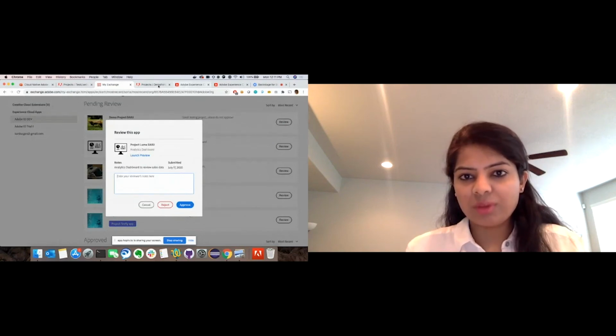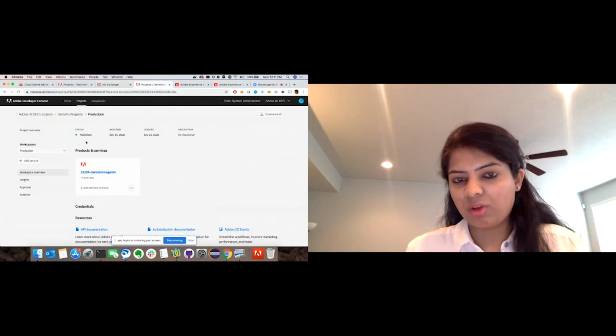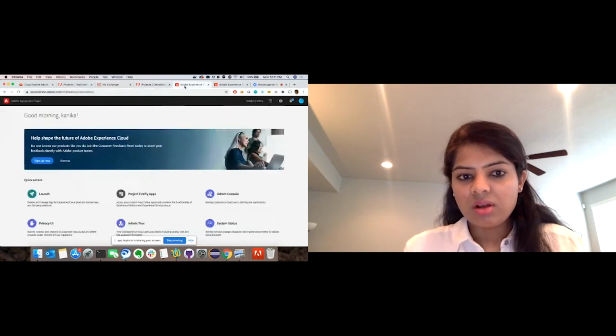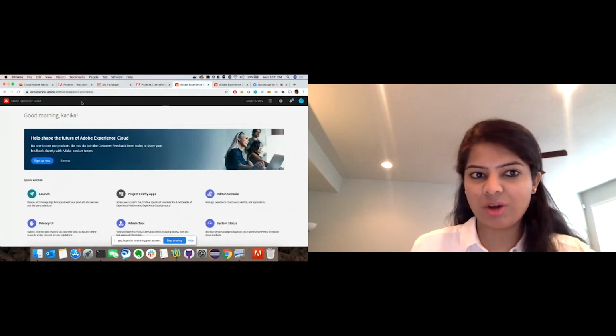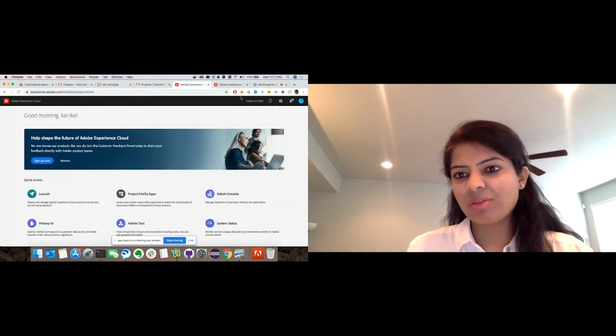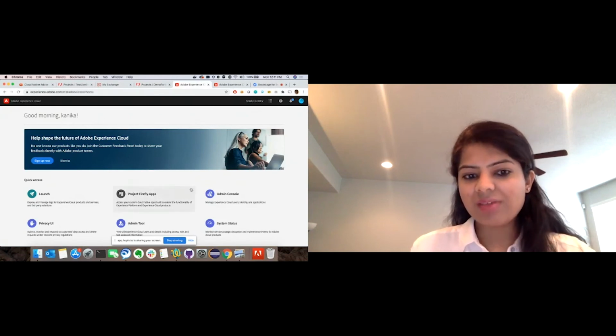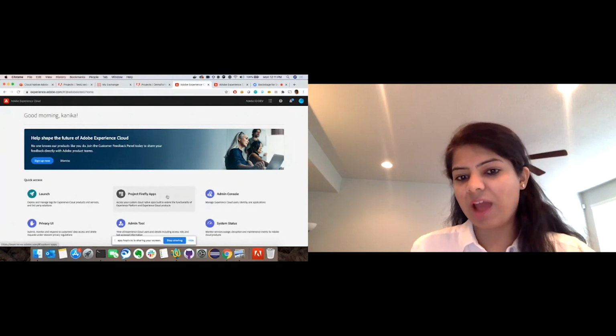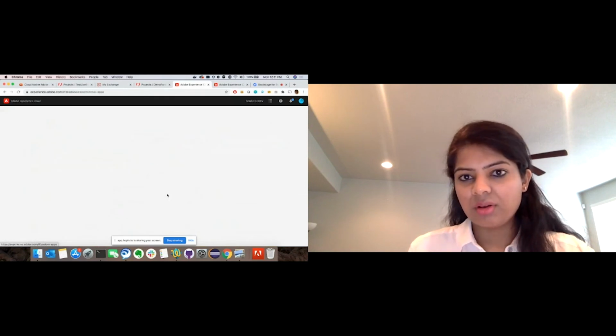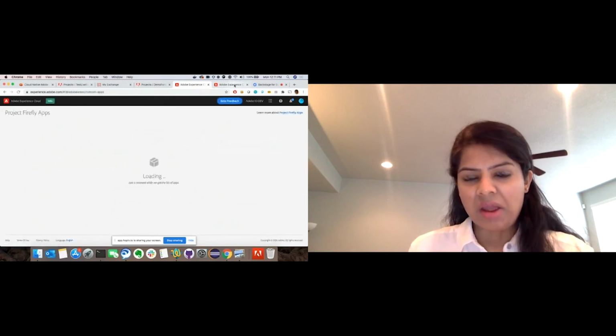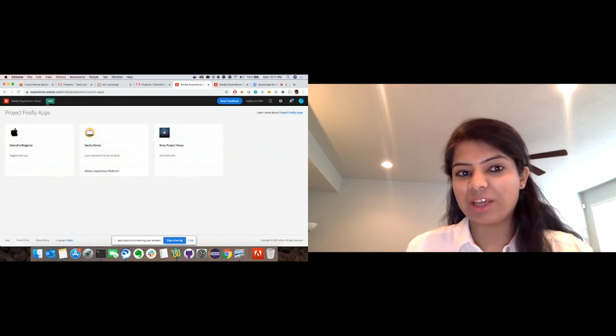Once this is approved, since this was already published, remember, we log into the Experience shell, which is experience.adobe.com. And you see, I'm still logged into the same IO dev org. And I see the Project Firefly apps icon over here. Clicking on this icon, it would load all the applications that have been approved and published.